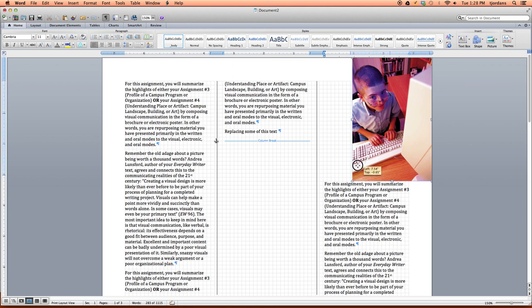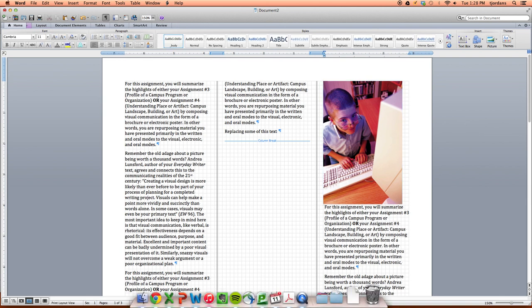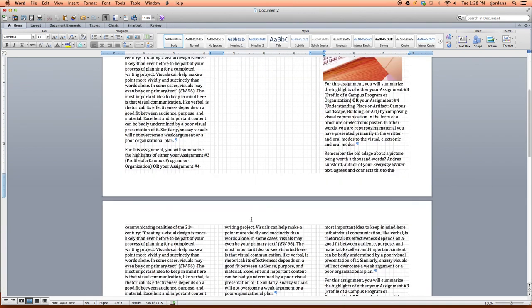Now obviously that made some adjustments to my image that I didn't really like, so I'll move that back. But at this point, it's looking pretty good.